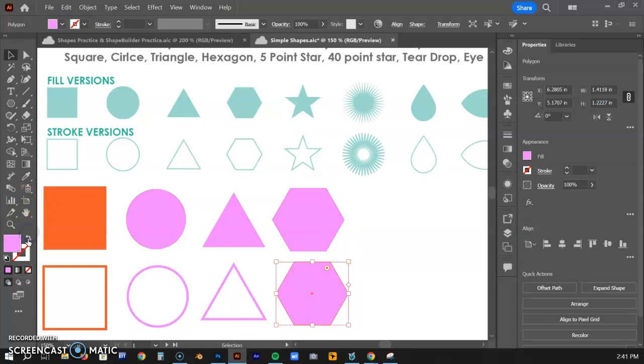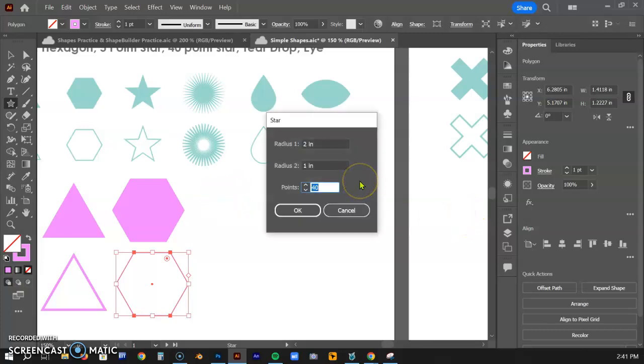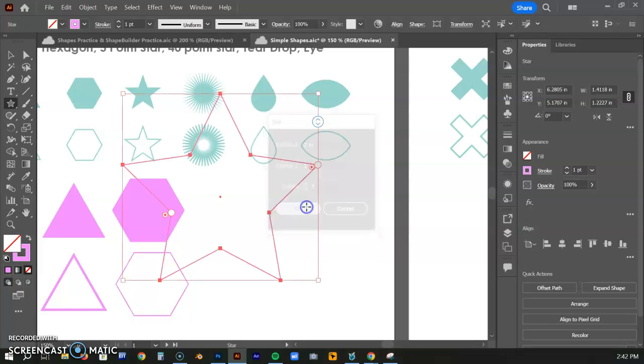All right, let's keep going here. Let's do our star. We've got a 5-pointed star, and then we've got a 40-pointed star. So for the 5-pointed star, here we go, star tool. We're going to click once, and let's say here we're going to do 5. In terms of the size, radius 1 is going to be the outer and radius 2 is going to be the inner. In general, you want about half the distance to get this look. So I just punched in the values 2 and 1 here, and we'll see what that looks like. And that's pretty good. I think the size of that star looks pretty similar.